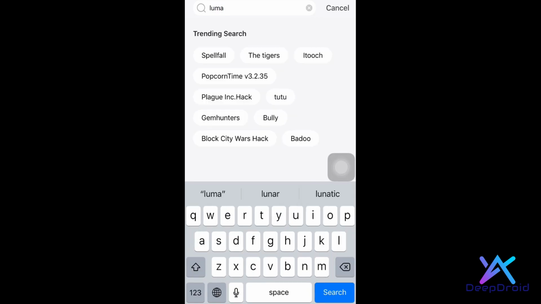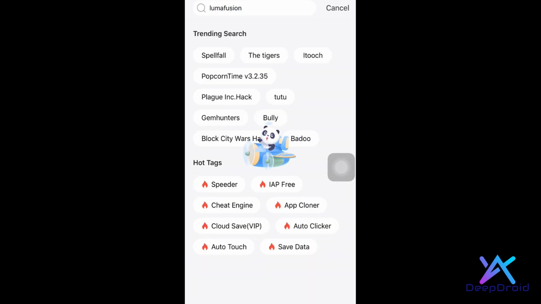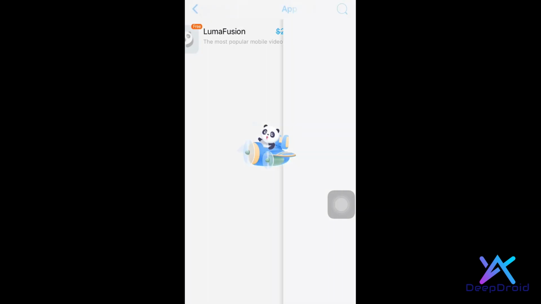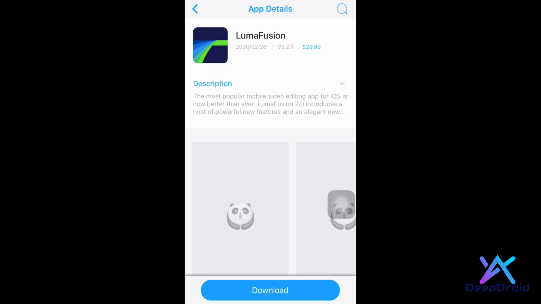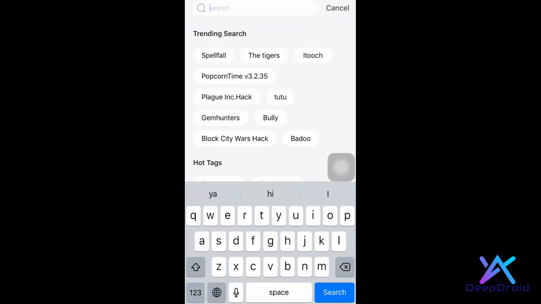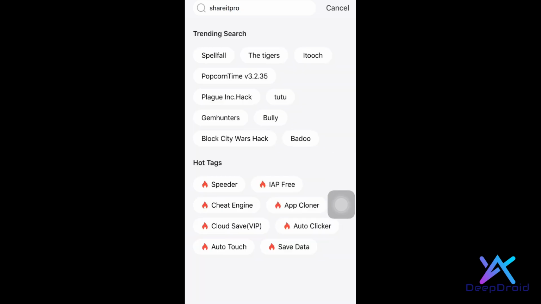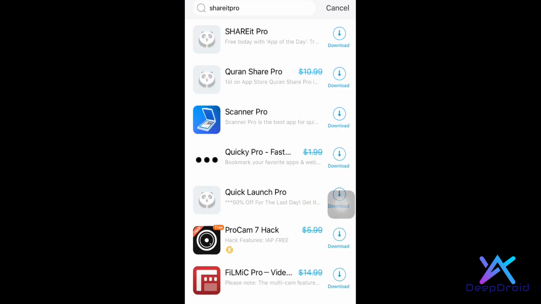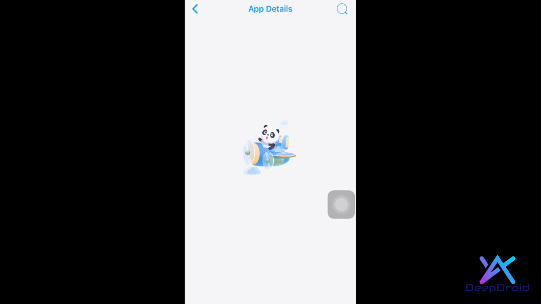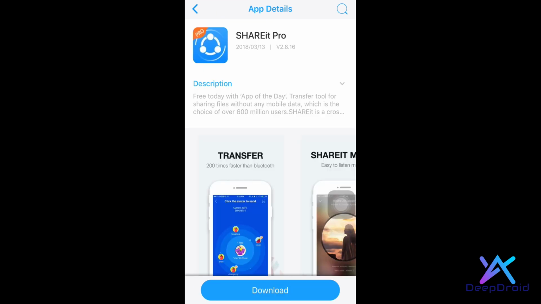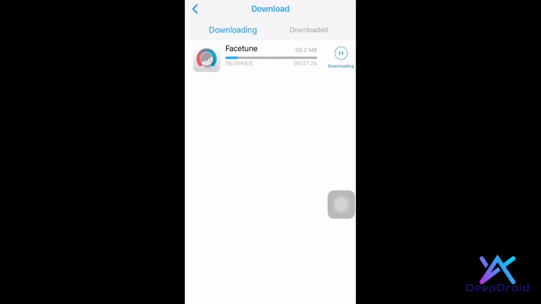Let it download, and we will search for a few more paid apps, like I'm searching for LumaFusion. As you can see that it was very expensive in App Store, and here it is absolutely free. And now we'll search for Share It. Yes, it is also available. You can see guys, we can download any paid app or game absolutely for free.